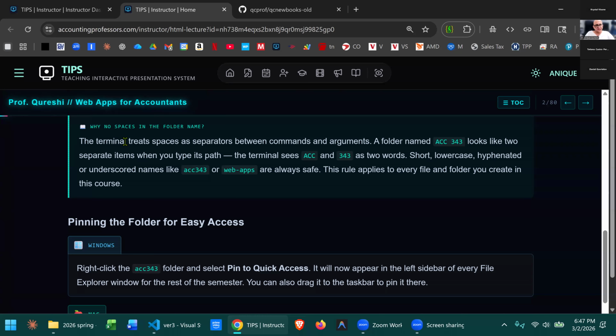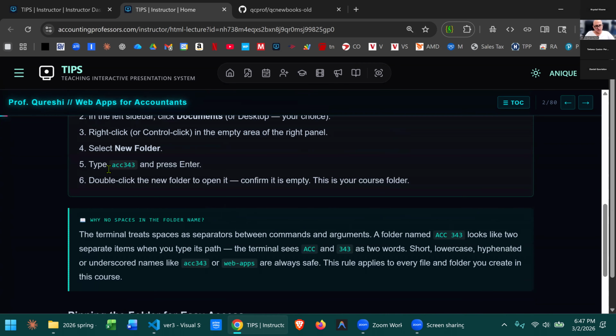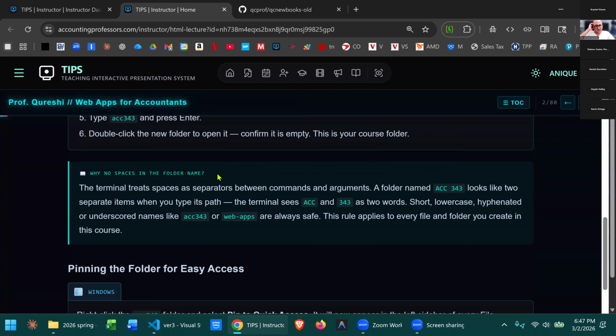And why are there no spaces in the folder name? Like, why did I have you do ACC in small caps 343? Because sometimes when you're working in the terminal, not the GUI that we're using, graphical user interface, but sometimes when you're working in the terminal, it looks at spaces as separators between commands and arguments. So a folder name capitalized ACC space looks like two separate items, and you don't want to do that.